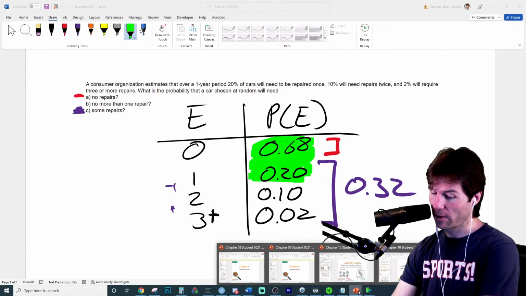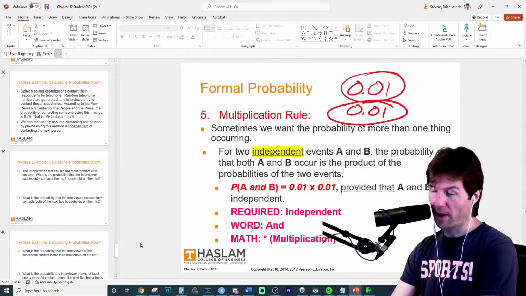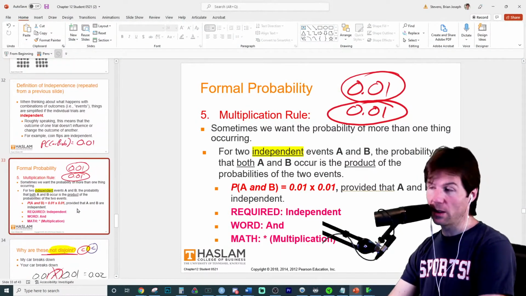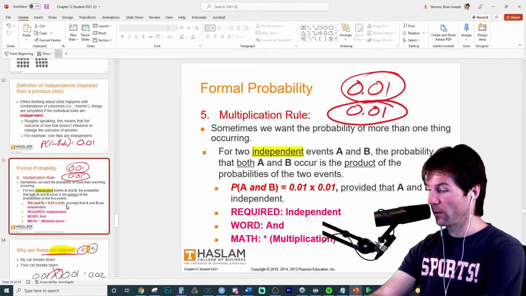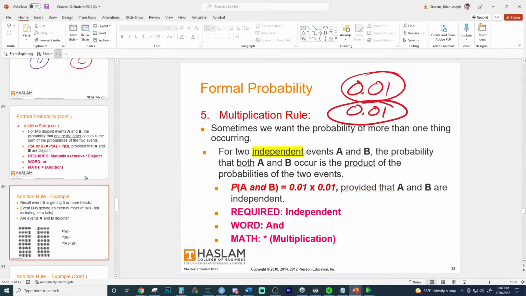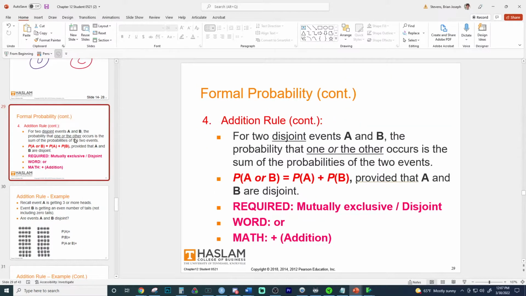We'll bring up the notes right here. 0 or 1 repair. Since I'm saying the word or, we want to use the addition rule right here. And the addition rule says that when we want to add two events, we need to have them be mutually exclusive, which means if one occurs, the other can't occur. And we use the word or, and thus we add them.